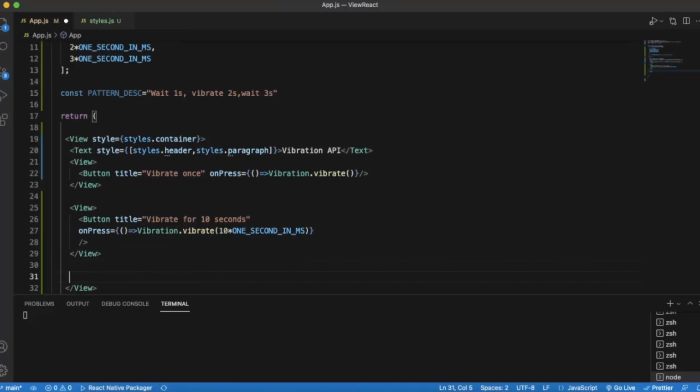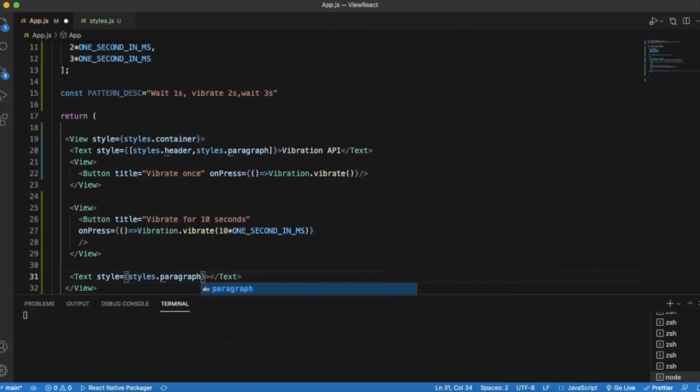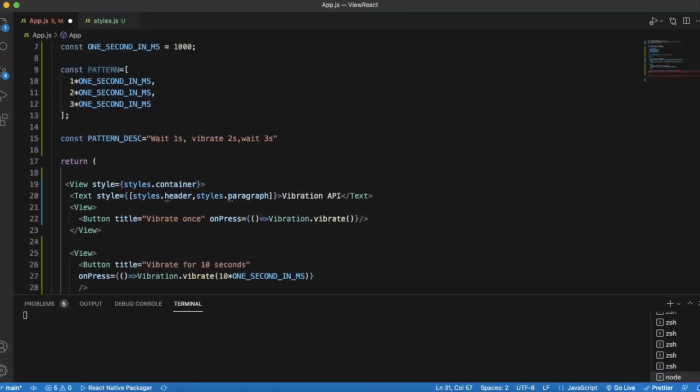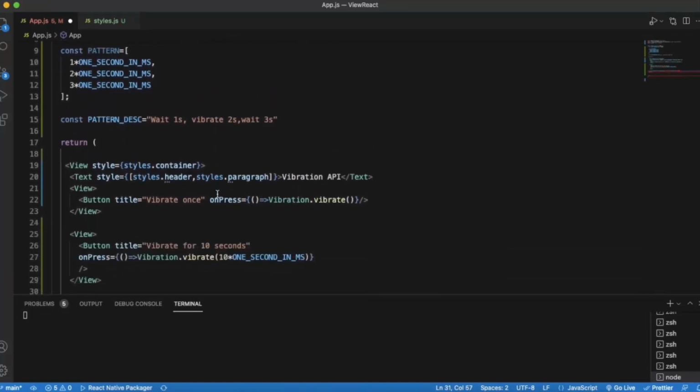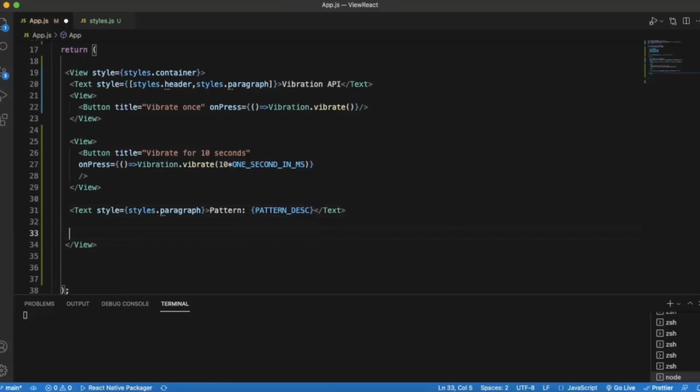Now we'll create buttons for the pattern. Text, let's provide style to it. Pattern, and the pattern will be, we already created the pattern description over here. Okay, we'll create a button. Title will be Vibrate with Pattern.